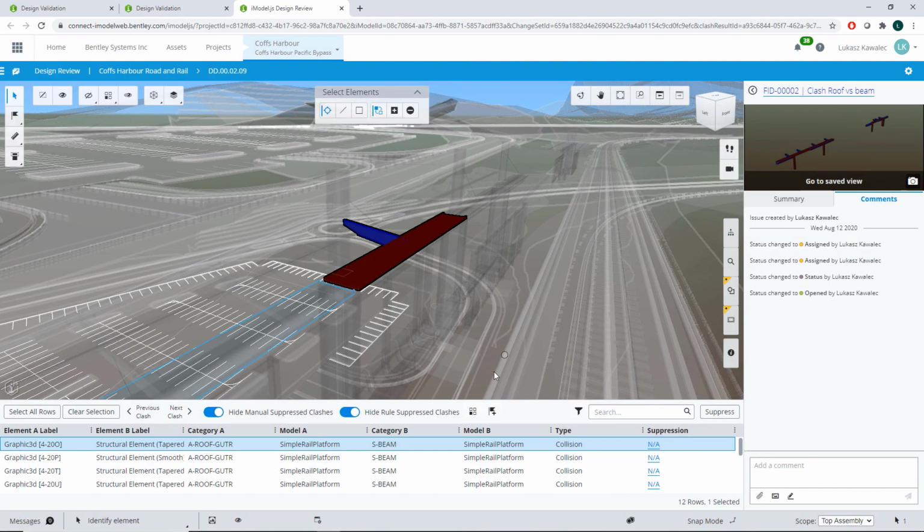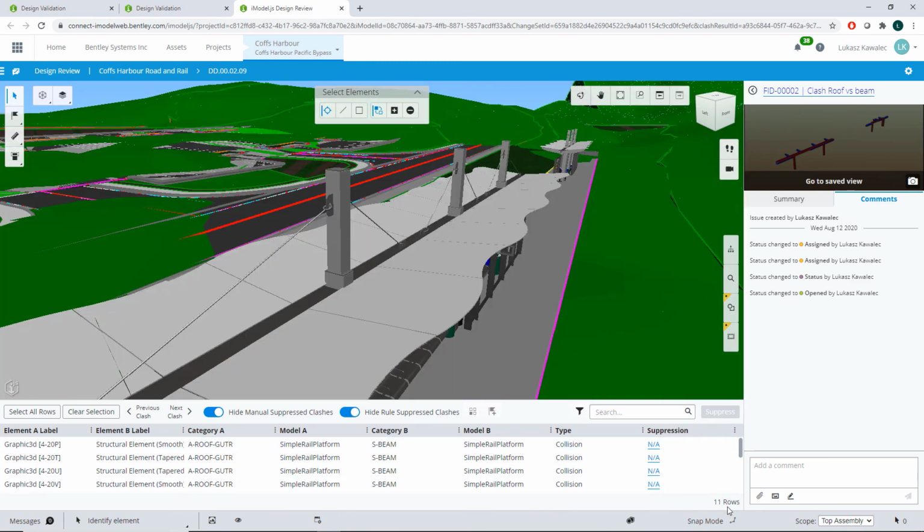As you can see, we've got just only 11 rows. However, when we turn off the manual suppression clashes, you will see that we've got our manually suppressed clashes. This is all when we're speaking about the viewing of the results of the clash detection test. As well, this is all for the basic clash detection training.